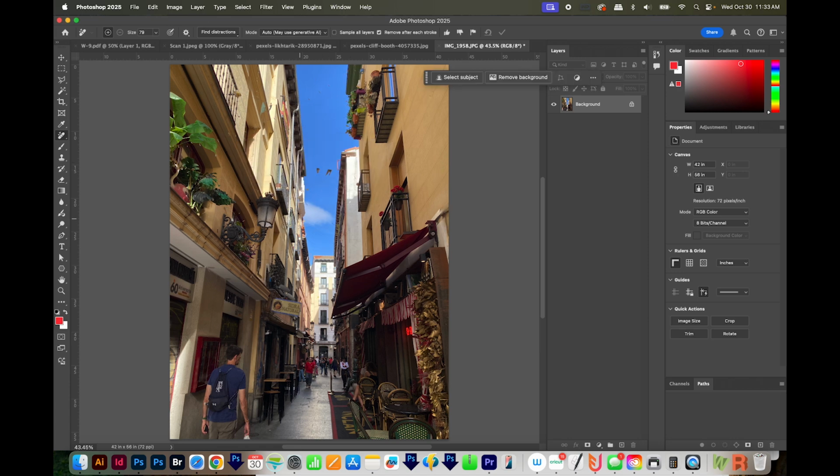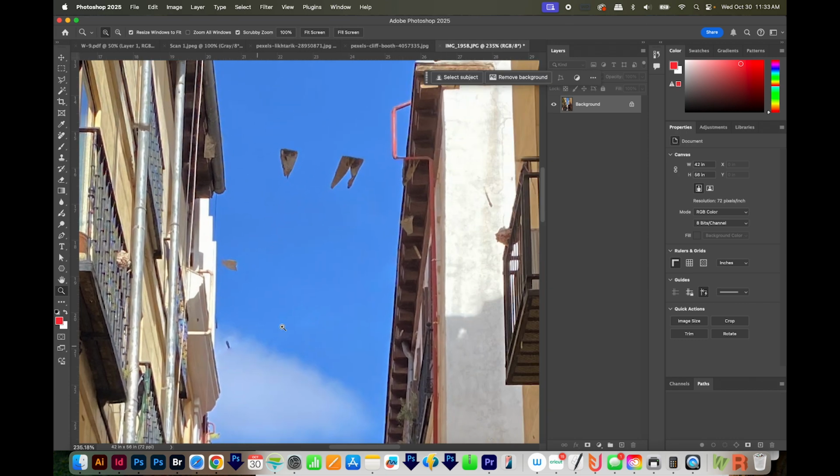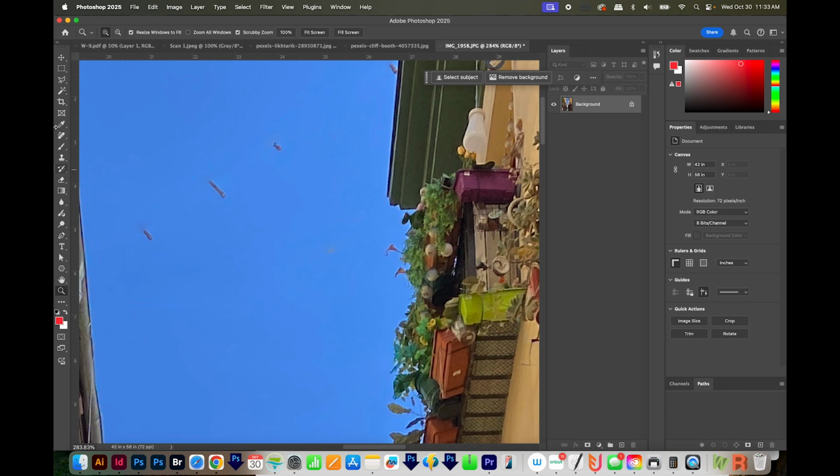They are totally gone. Now, if I zoom up in here, we still have the flags that were on some of the cables. So to remove those, we can just come over here to our Remove tool and paint over those like this. And we have some up here too.